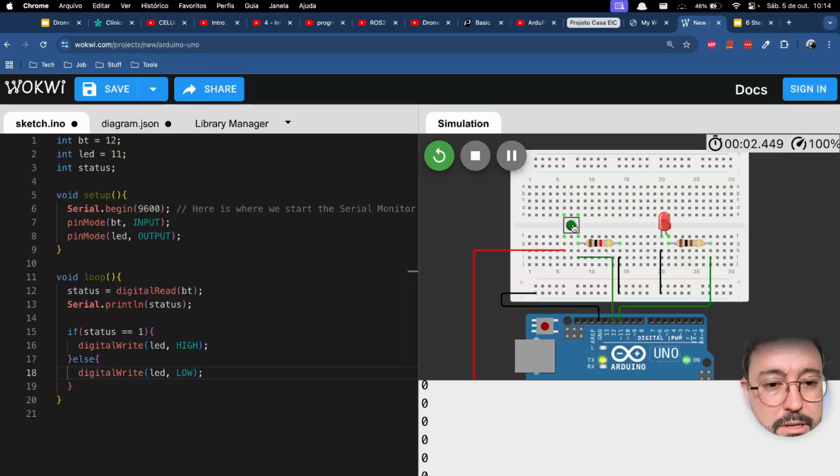Press the play button, and when I press the button, the LED turns on, and if I release the button, it turns off. Turns on and off.